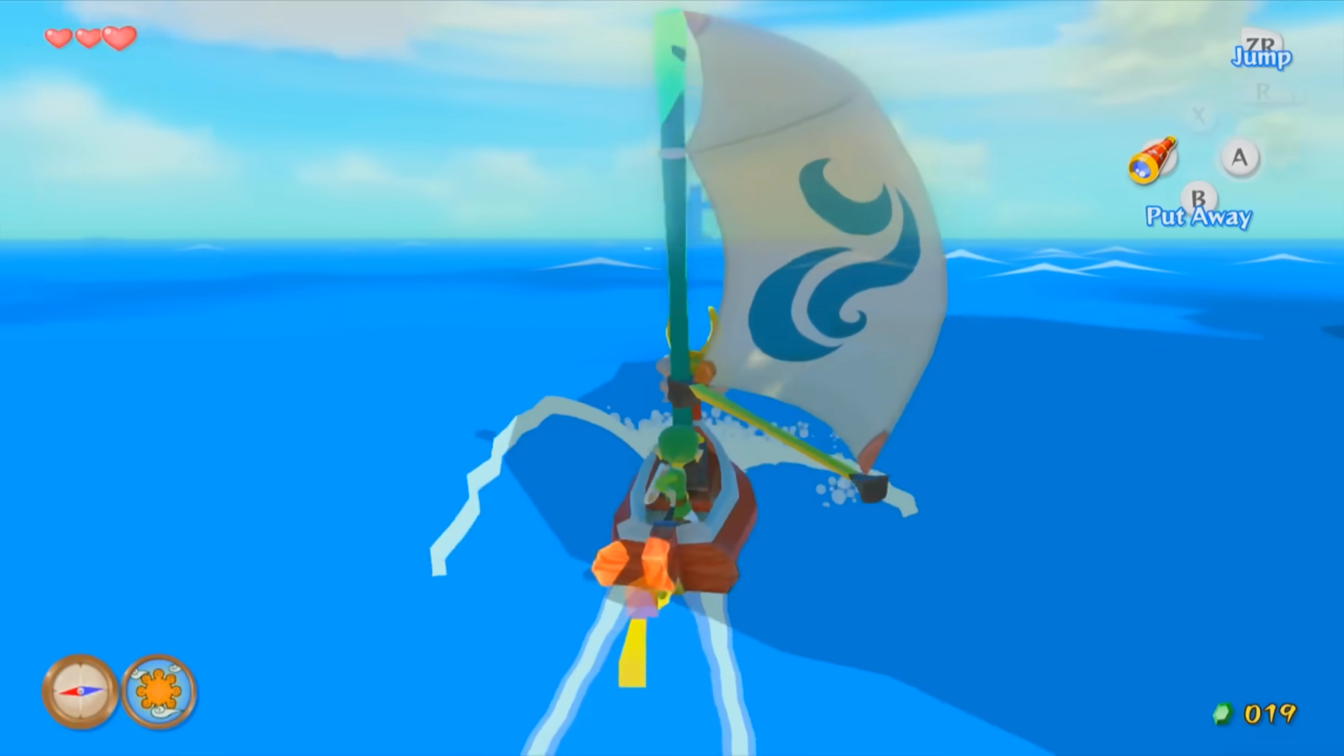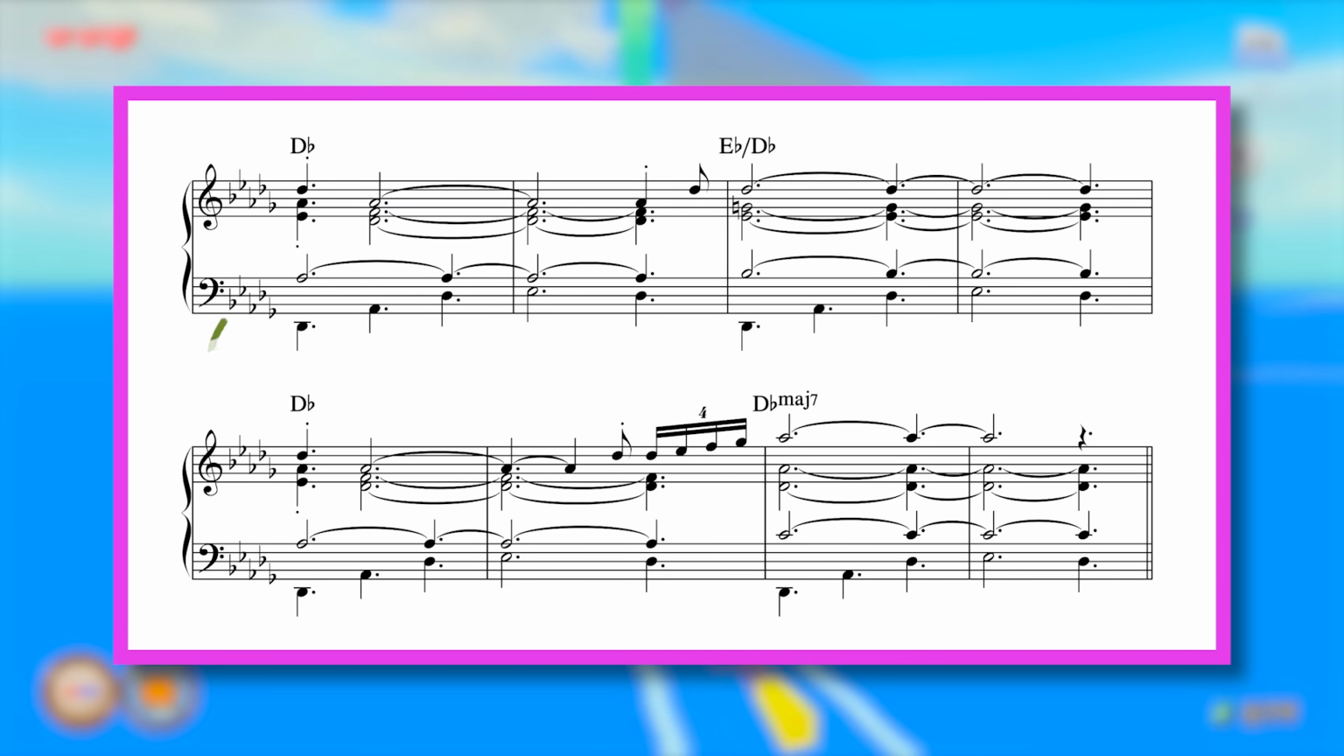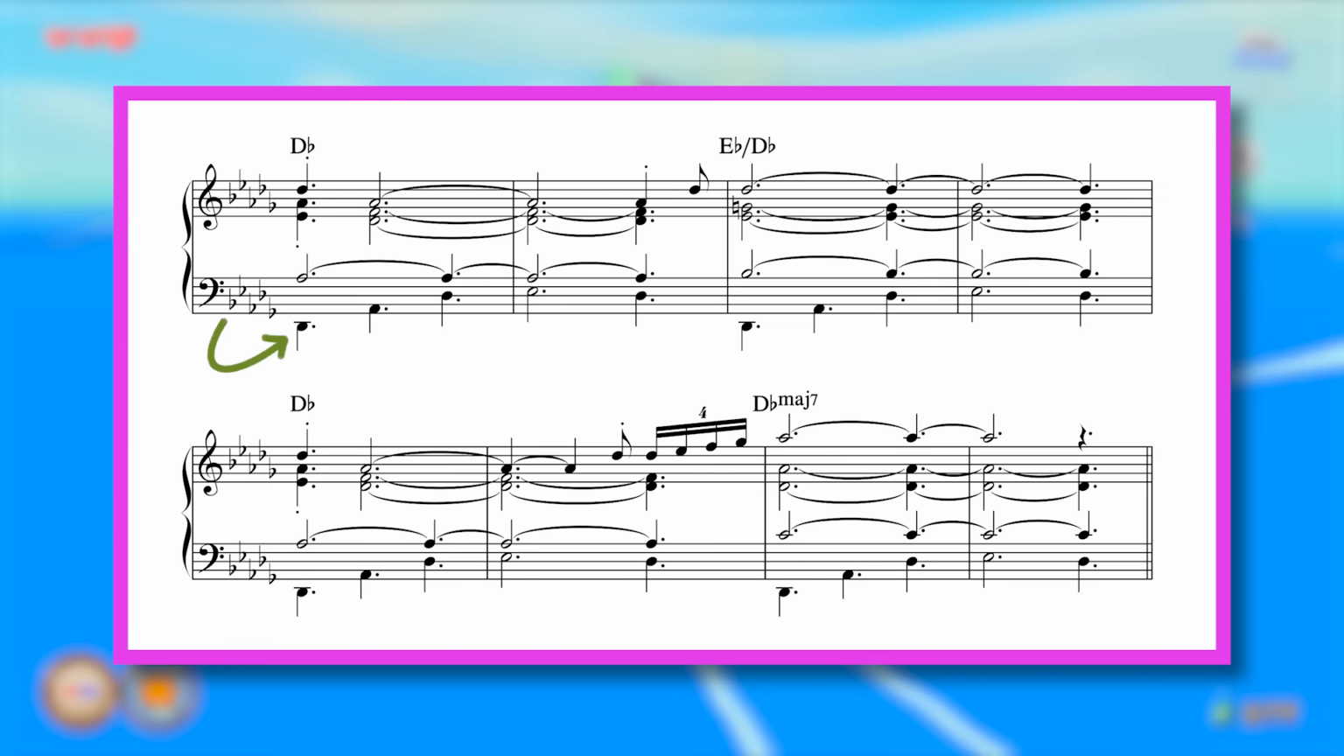We also move into a 9/8 version of the sailing theme, which is just so cool. I love the way the iconic opening cello line is adapted to fit into the new time signature.